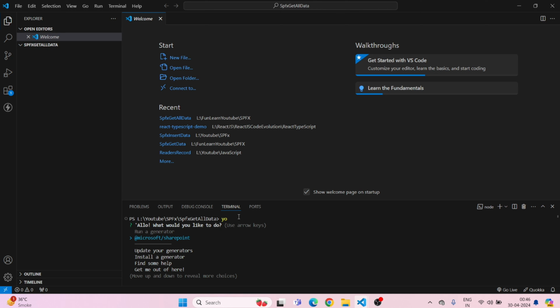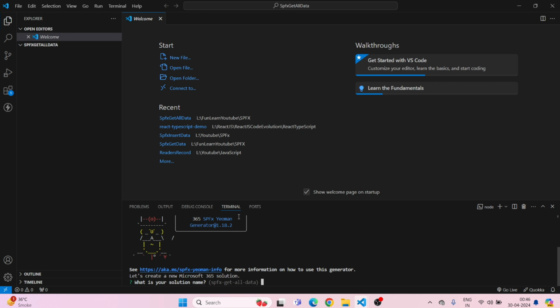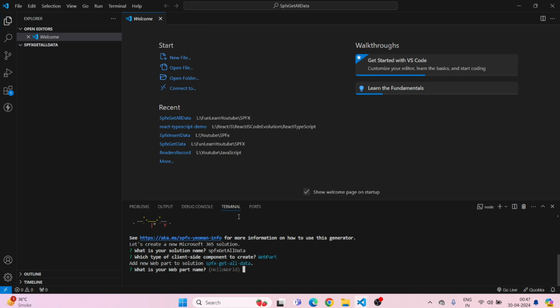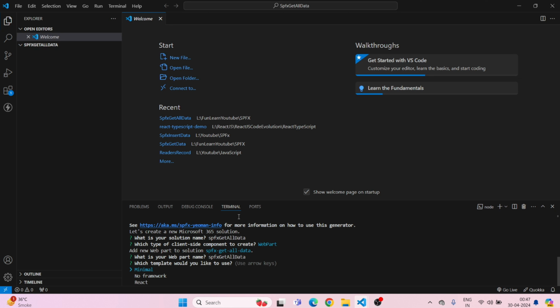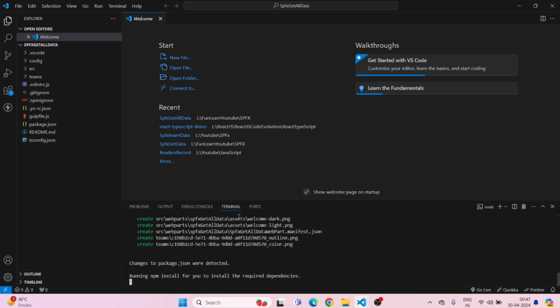So Microsoft SharePoint, yeah, I will give it the name SPFx Get All Data. This will be the web part. Again, the web part name will be the same, SPFx Get All Data. React. It will take some time to load. I will fast forward this and we will meet when this process has been done.